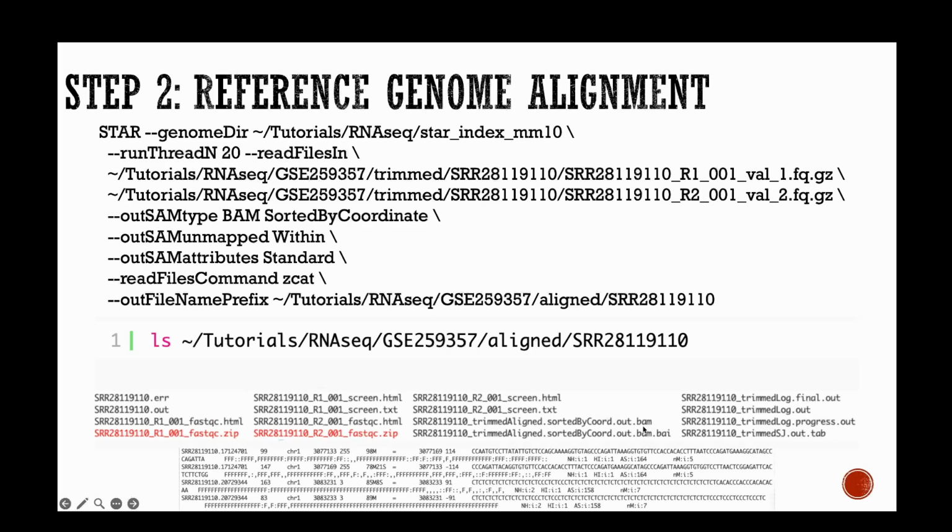So this is how it looks inside of a BAM file. It's quite complicated. Again, it's not meant for humans to read, so just ignore it. So next step, we quantify the gene expression using the BAM files from the last step.